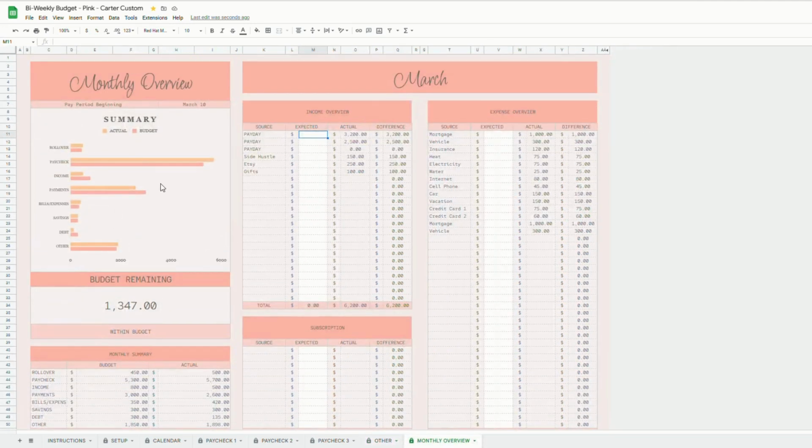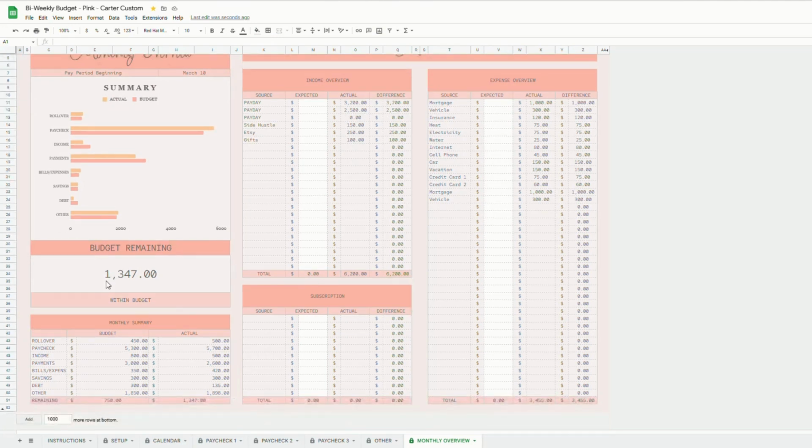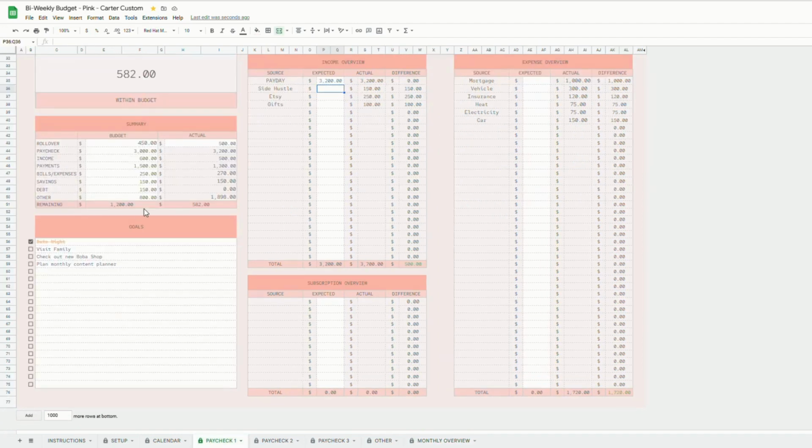Lastly, we have a monthly overview. This is the same as our paycheck overview. It does not include a calendar, as we already have our monthly overview calendar separate from this. It will show you any of your budgeted expenses versus your actual expenses and your remaining balance at the end of the entire month. This number is the number that you can take and you can enter into your rollover amount in your following month.